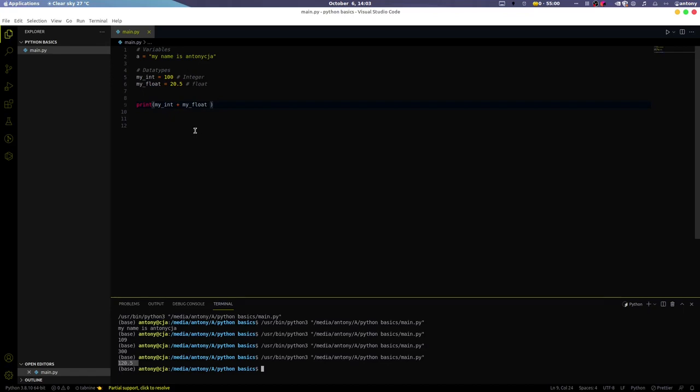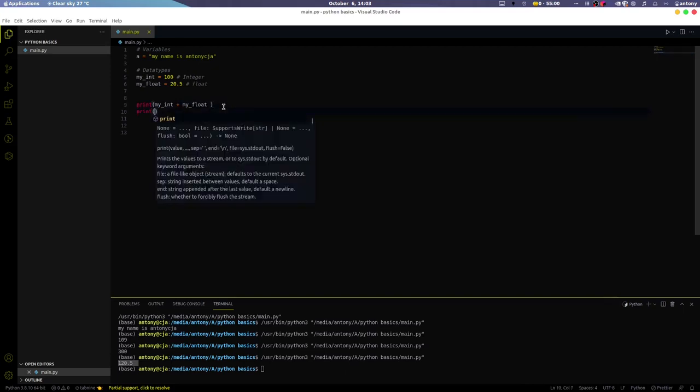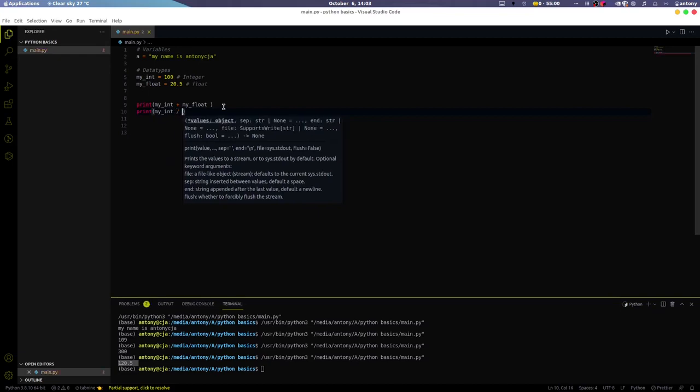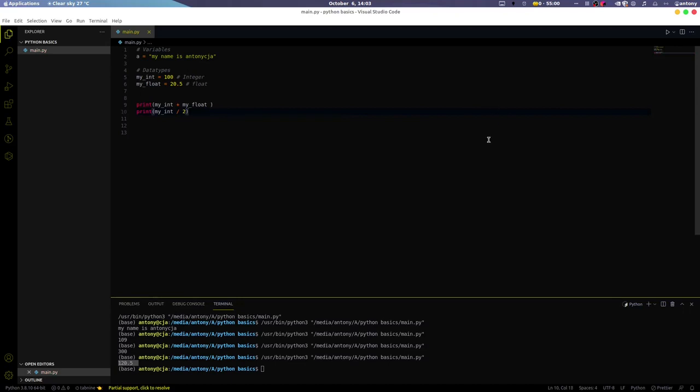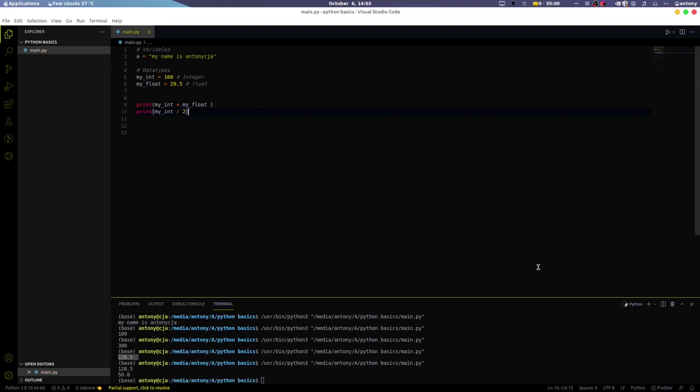Now I'll show you something else that you want to see right here. Okay, so we're going to have our integer divided by 2. Let me add a different print statement. So print, now we're going to add brackets, my int divided, it's forward slash, by the way, divided by 2, and let's see what that gives us. You're expecting it to give us an integer, right? Well, no, weirdly not. It gives us a floating point number. Now when you divide, whatever you divide, you always get a floating point number.